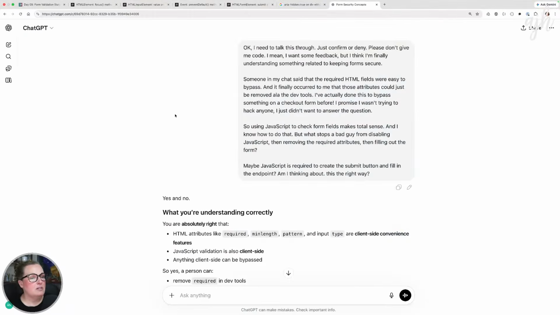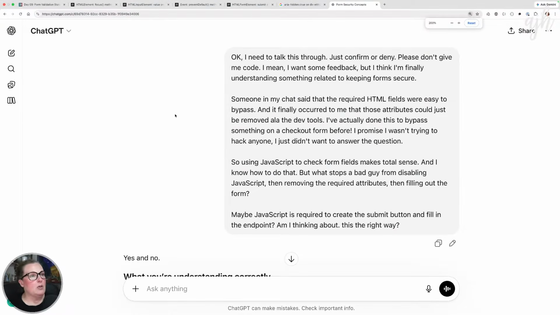Here's what I asked. I said, okay, I need to talk this through. Just confirm or deny. Please don't give me code. I want feedback, but I think I'm finally understanding something related to keeping forms secure. So here was my question. And this is true. Someone in my chat said that the required HTML fields were easy to bypass. And it finally occurred to me that those attributes could just be removed in the dev tools. I've actually done this to bypass something on a checkout form before, which is a true story.